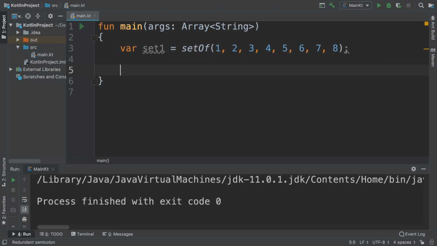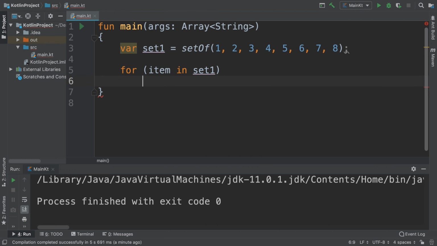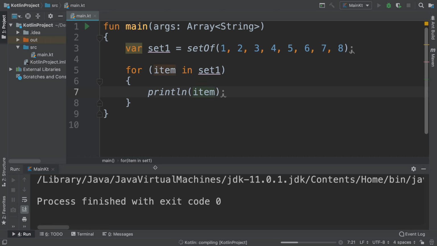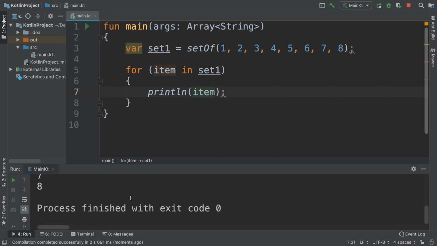We can print over this using a for loop. So it's going to say for every item in set1. So this basically just gets every item, and we can just print it out. So println item. So let's run it, see what we get. So we get 1, 2, 3, 4, 5, 6, 7, 8. Okay, so that's pretty cool.